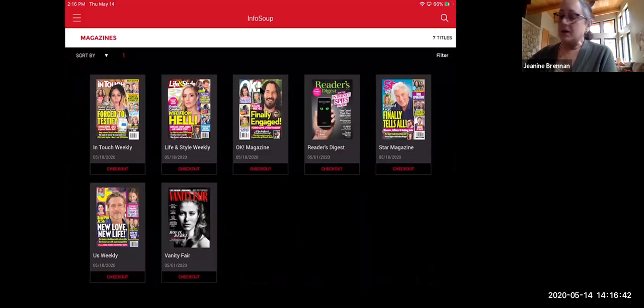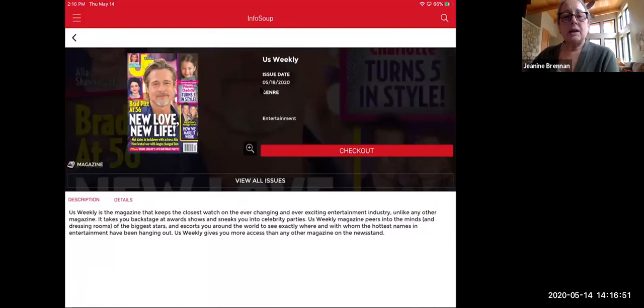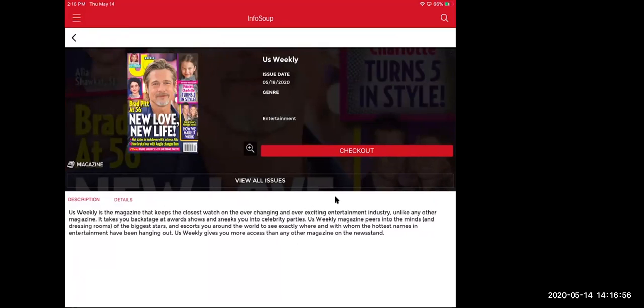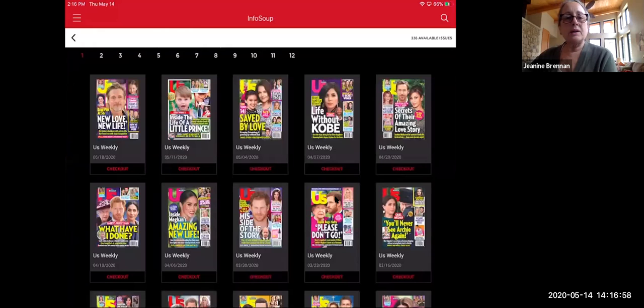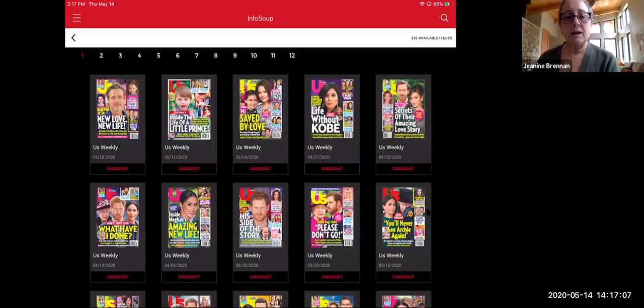So say, for example, US Weekly is a weekly magazine that's one of our most popular magazines being checked out. I click on that and see where it says right here, view all issues. So if there's a back issue you wanted to check out, you can. Now, there is no limit. You can check out as many as you want, and you can keep them as long as you want.